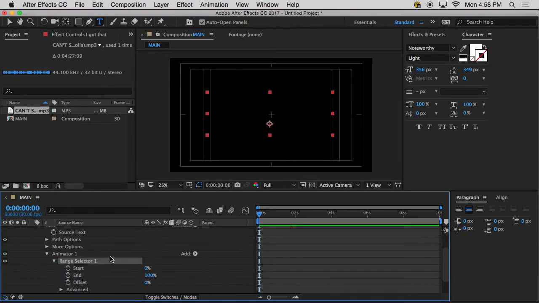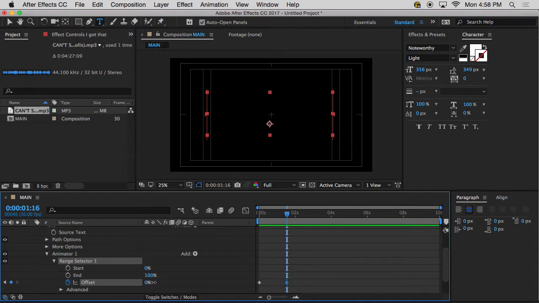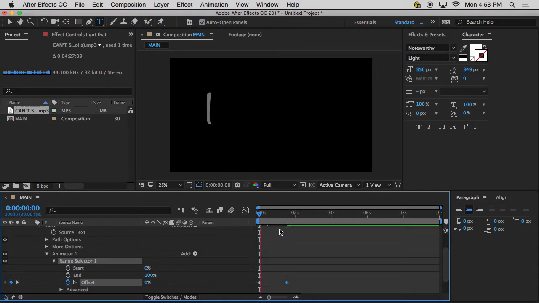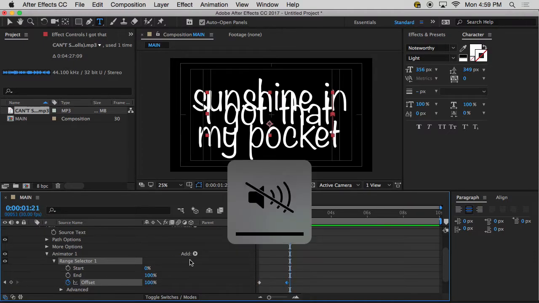Let's see what that would look like. So I'll open up the range slider and set a keyframe for offset. I'm going to have to be quiet for a moment because I'm going to turn on the audio so I can try and time this. I got that. I got that.